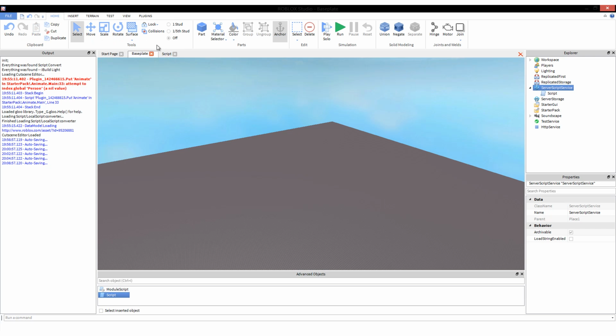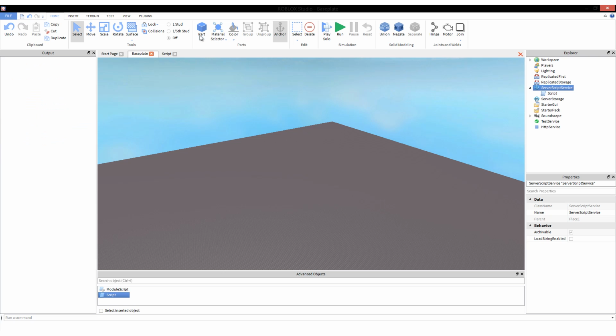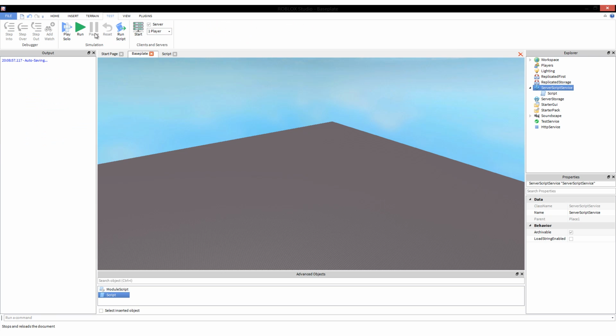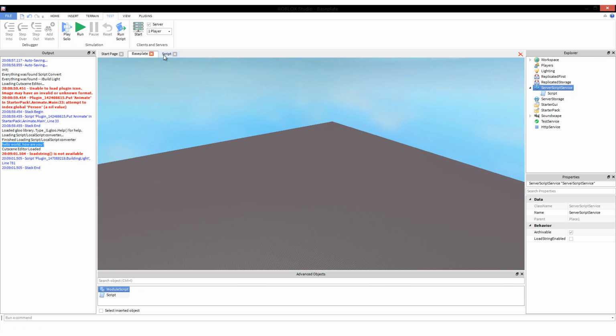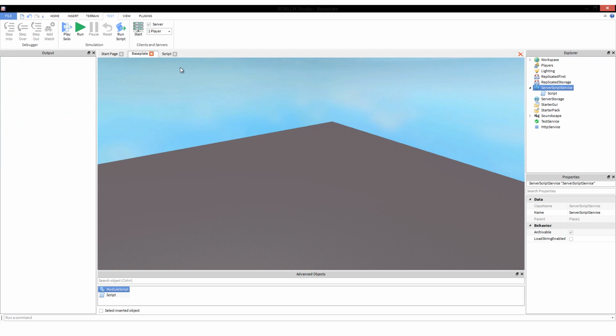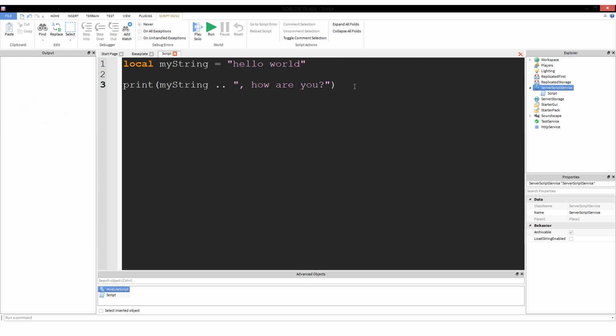So if we do this and we clear our output just so it's a little bit more readable, and then we run this, boom, hello world, how are you? We combined 2 strings together and it printed correctly. I'm going to clear my output again and go back to our script. So now we know about concatenation.